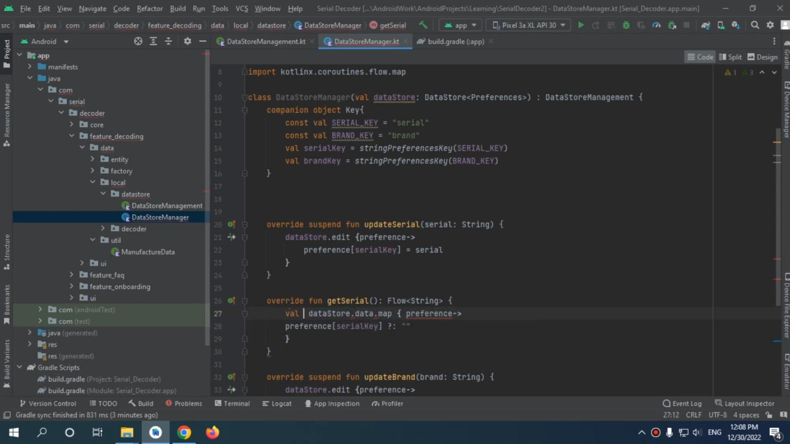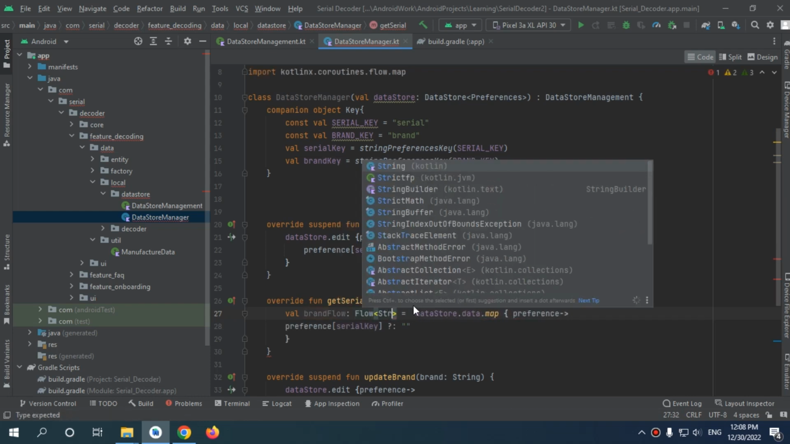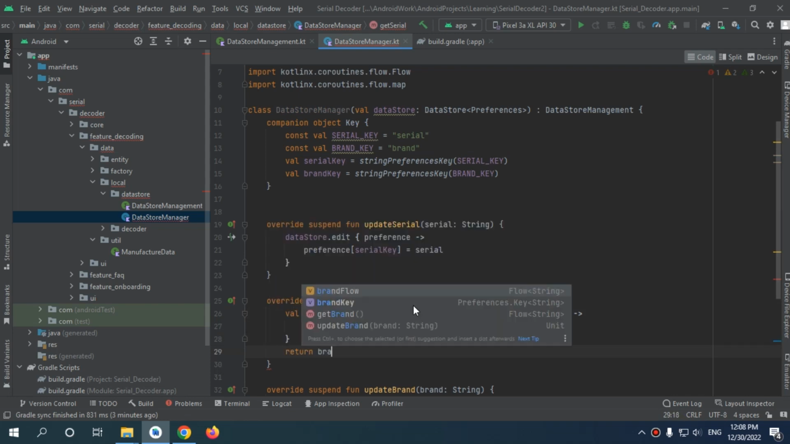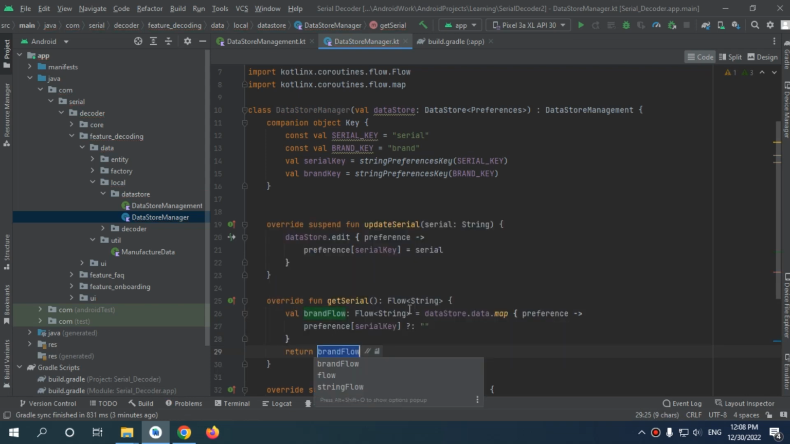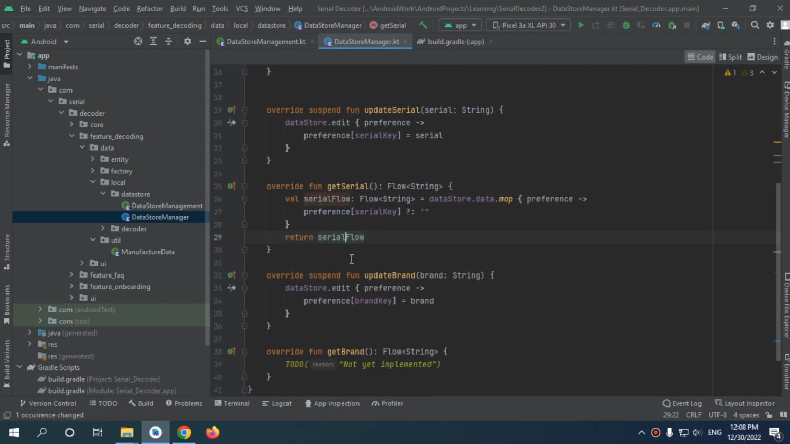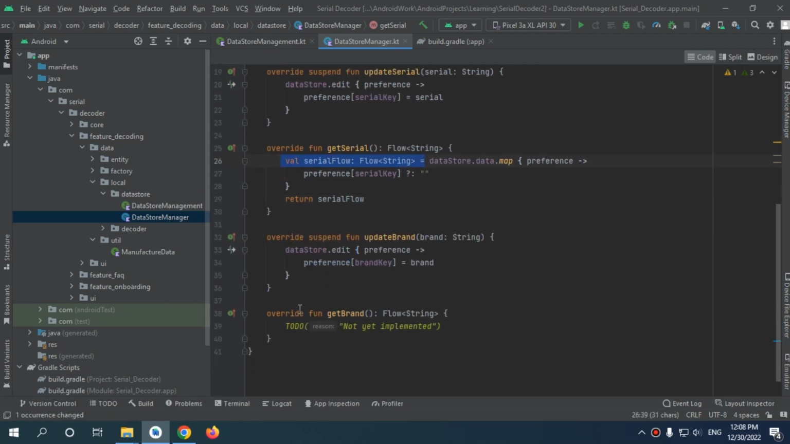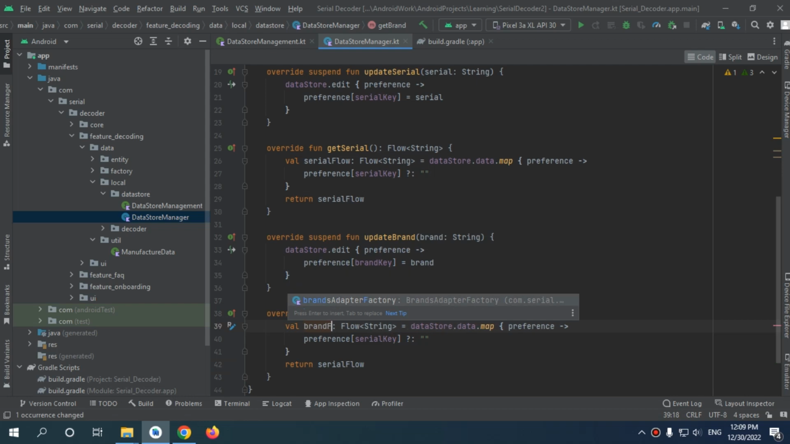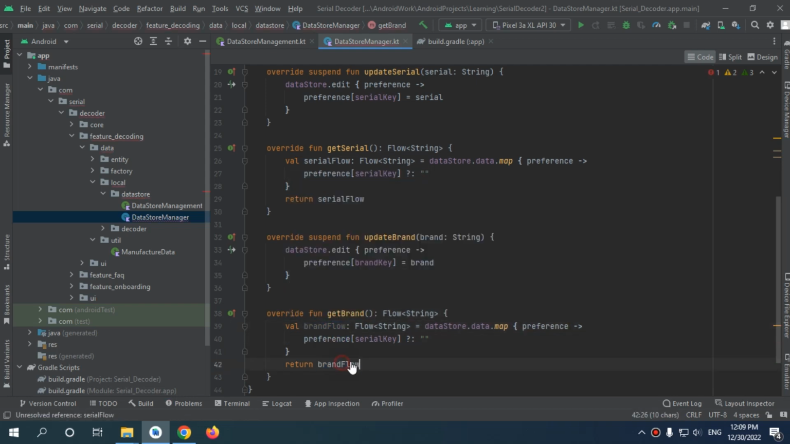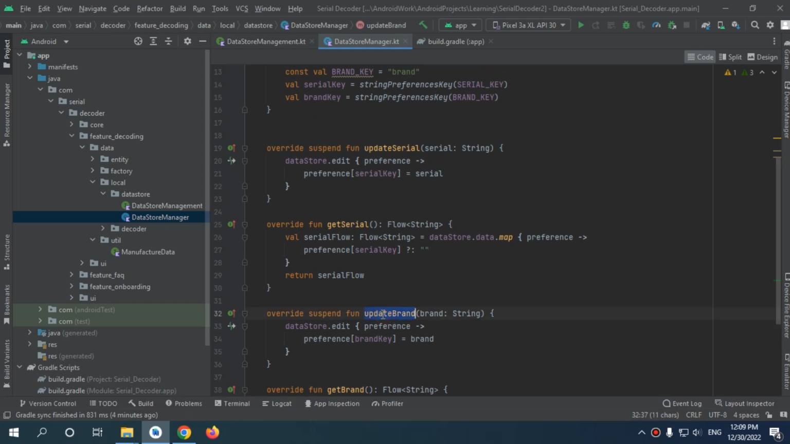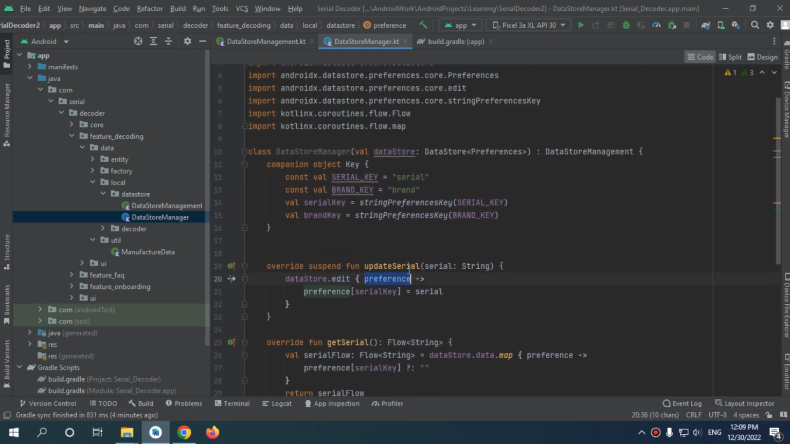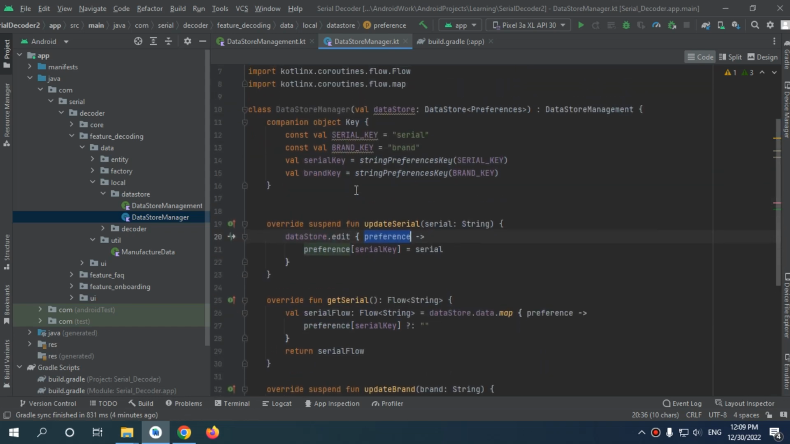In order to make it more clear, I'm just gonna make another variable here. It's gonna be flow of type string, and we're gonna return brand. It's actually serial flow, so I'm just gonna refactor it, and I will do the same for the brand. Actually, the brand isn't there, so I'll just copy and paste it. Brand flow. We're gonna return brand and brand key, and that's it. Now we have our brand, we have our update brand, we get brand, we get serial, and update serial. And that's it for implementing our DataStore manager.